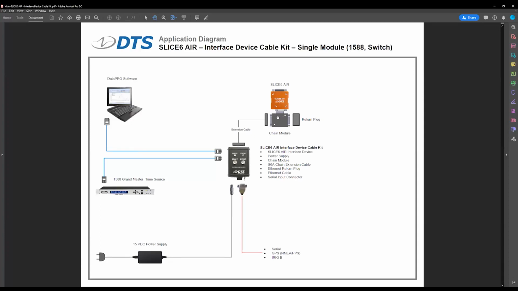There's an extension cable that's tied into a chain module, and the chain module has a 26-pin high-density connector. And we found that it's much easier to work with these high-density connectors. And should the customer want to do some bench testing or test multiple modules, it's much easier to just connect chain modules to one another than it would be to use the MDMs. So as such, this is really a benchtop setup here. I've got one of our angular rate sensors tied in and connected to the SLICE6 AIR as well.